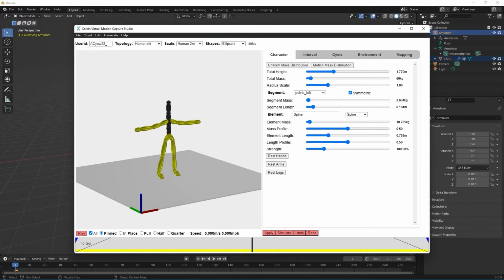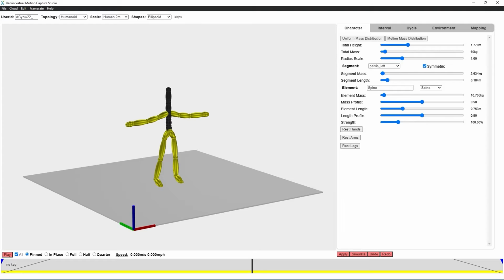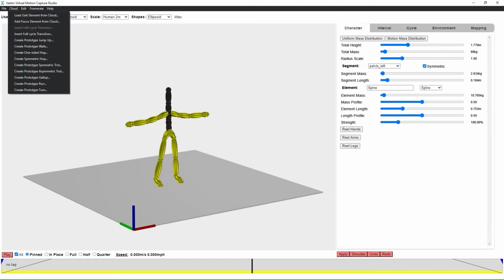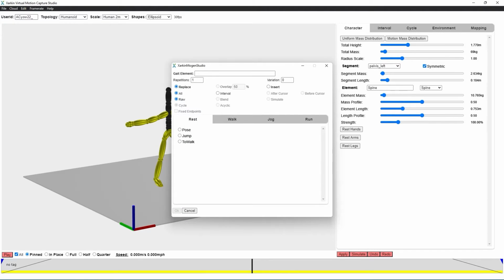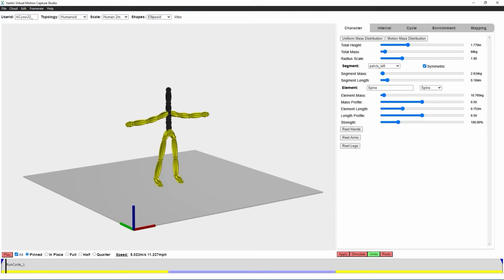Once in Xarkin Studio, we still only have the single T-pose frame. Let's add a bit of motion to our character by downloading some motion from the cloud, replacing the single frame with 3 run cycles. So we've selected Replace for the interval, and it is a raw replacement with no blending. The interval is defined by the 2 blue triangles on the timeline.